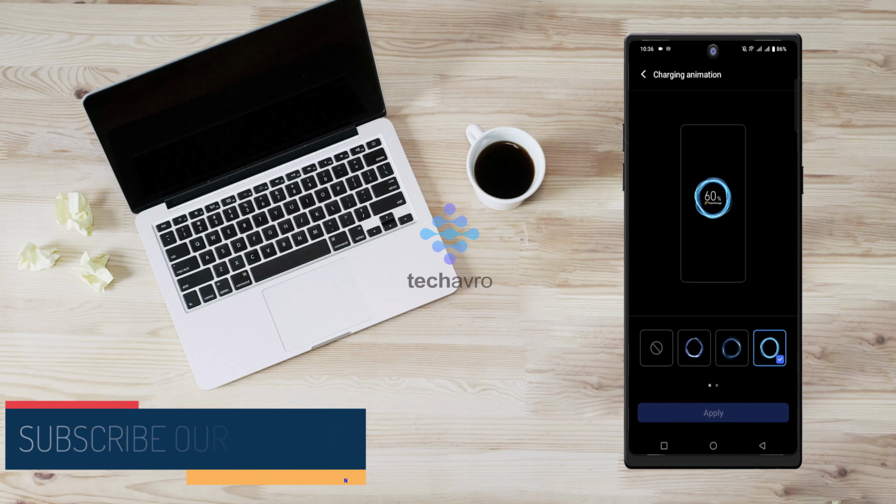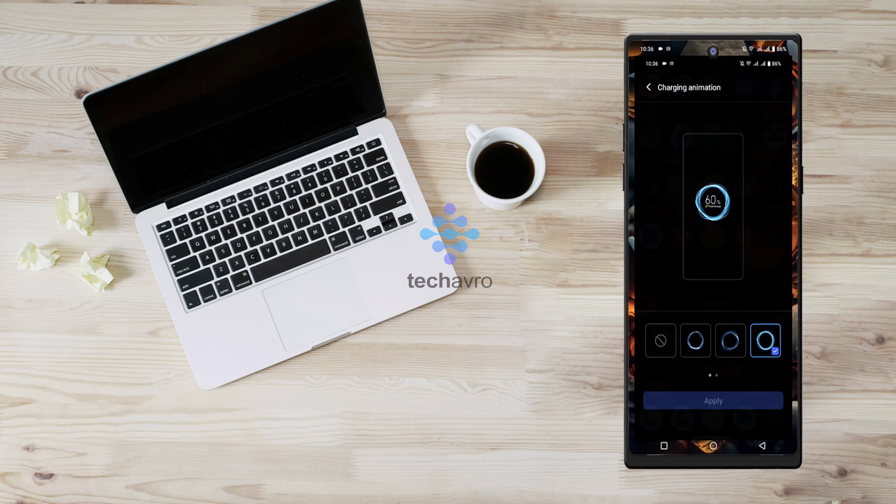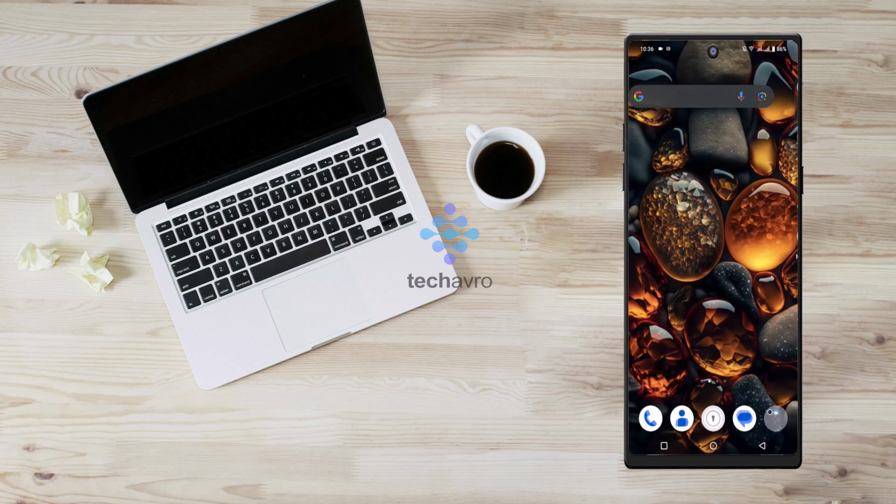That's it. So this is how to set charging animation in your Android phone.